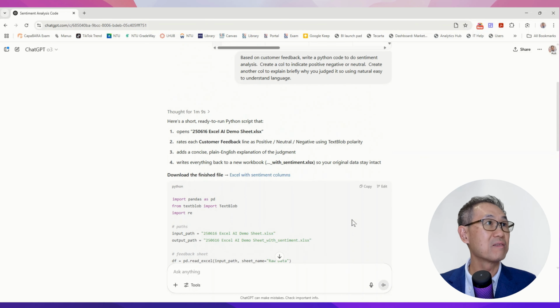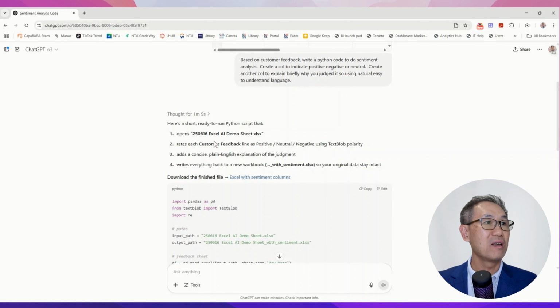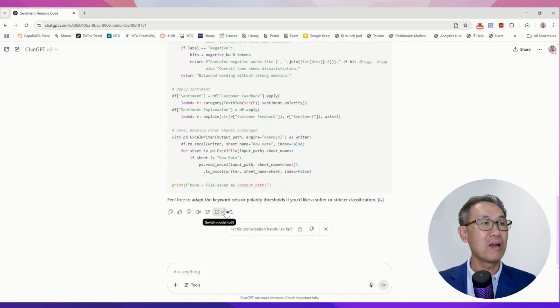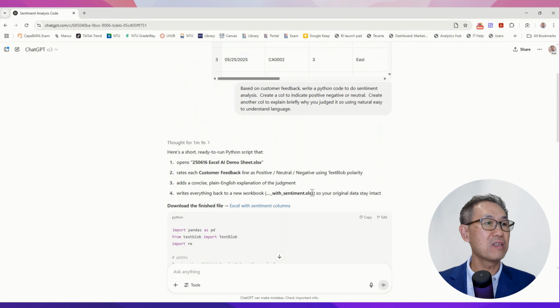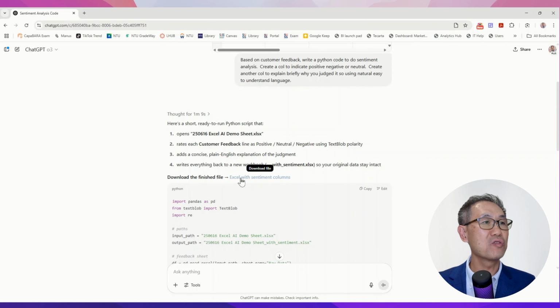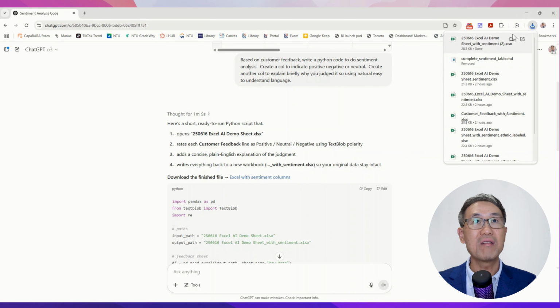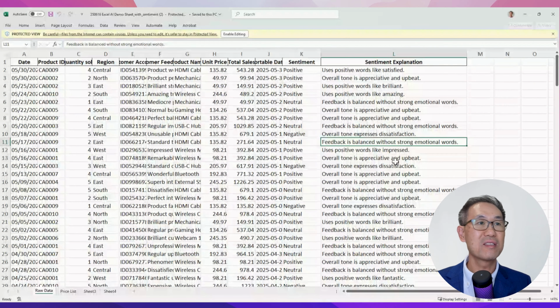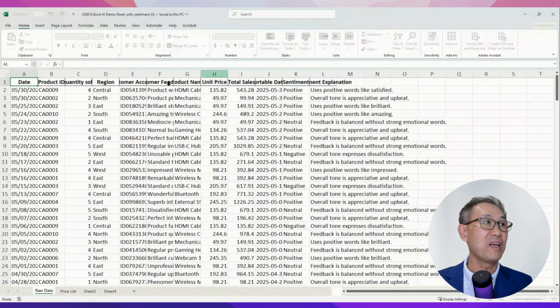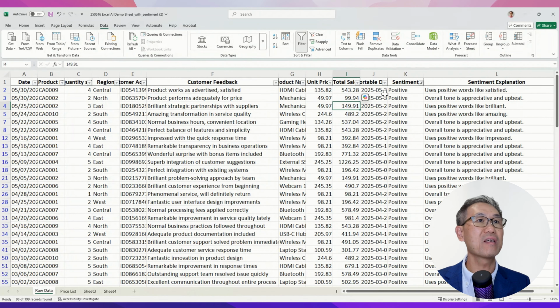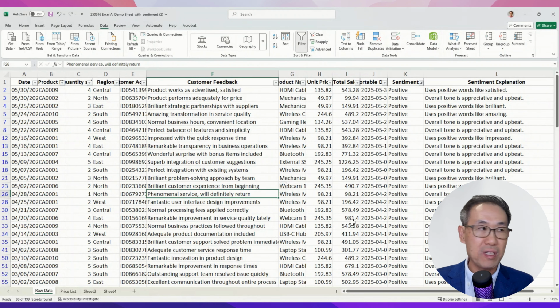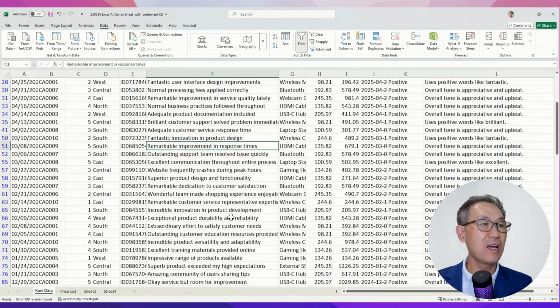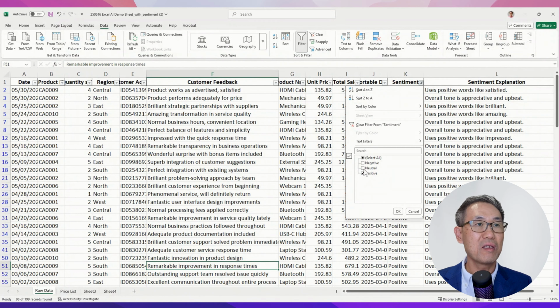And there it is. It thought for 1 minute plus and created the Excel along with this Python code that is written. And all I have to do is to download the file by clicking this. The file is downloaded. I open it and there it is with the sentiment analysis and the explanation. Let's do a validation. Looking at the customer feedback, it's spot on. It picked out words like brilliant, phenomenal, fantastic, outstanding, excellent. It looks good.